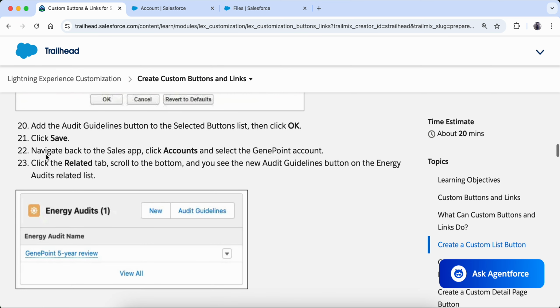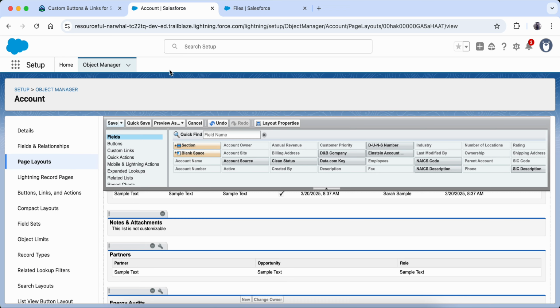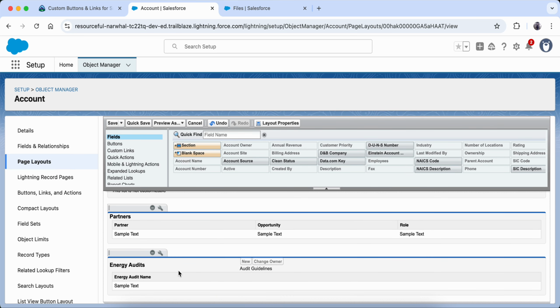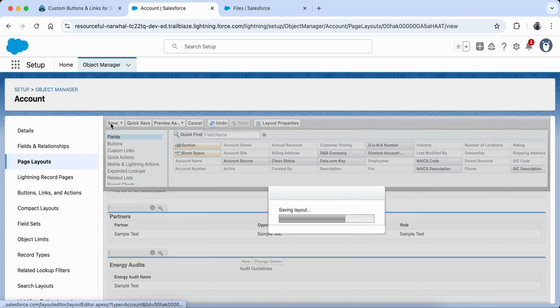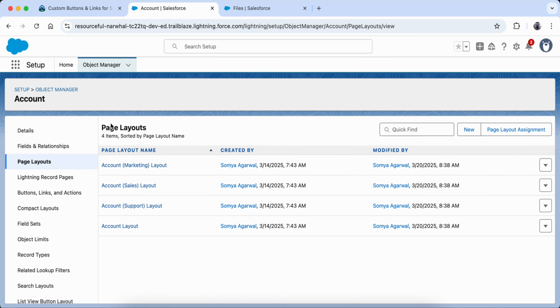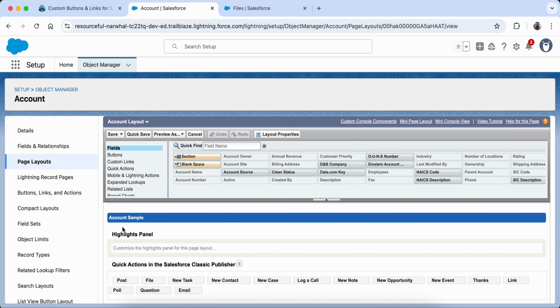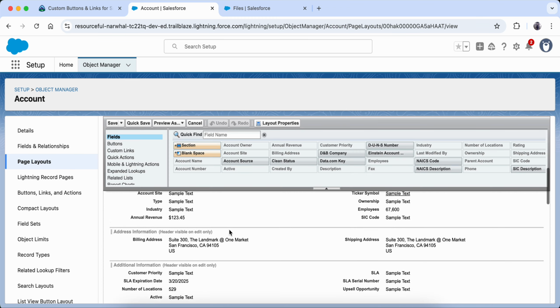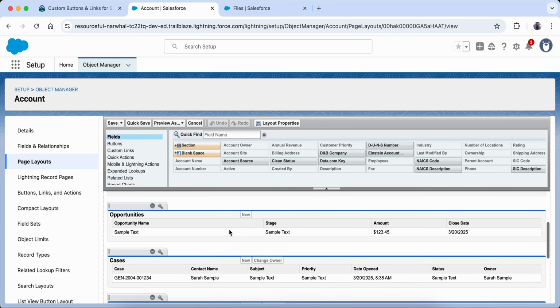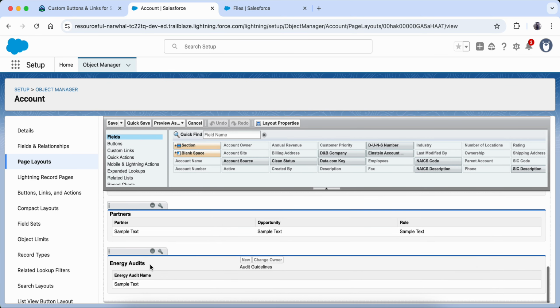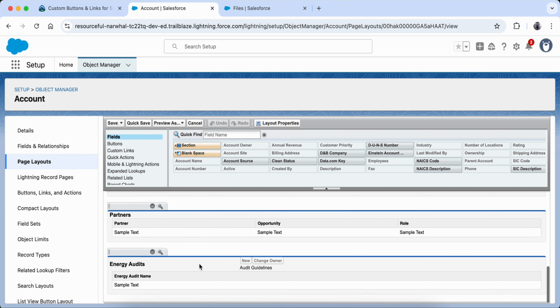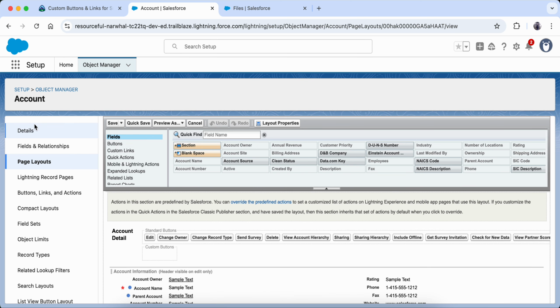So navigate back to the sales app, click accounts. First let me see whether I have this button, audit guidelines. Okay, I can see it here. Now I'm going to save this. So this is saved, but you have to check it again, because sometimes it happens that this does not get saved and then it will not get reflected. So let me check again now. I will go to energy audits, and I can see that this guidelines button is coming. That's good. That means our change is saved.